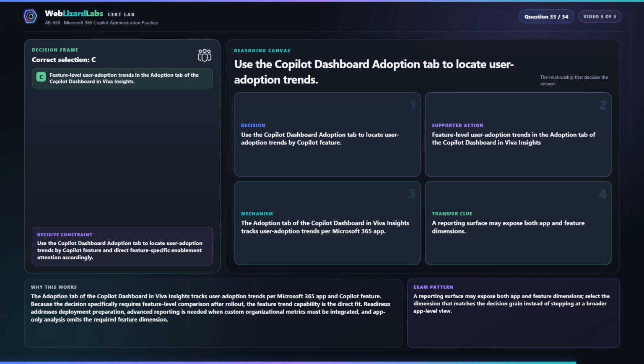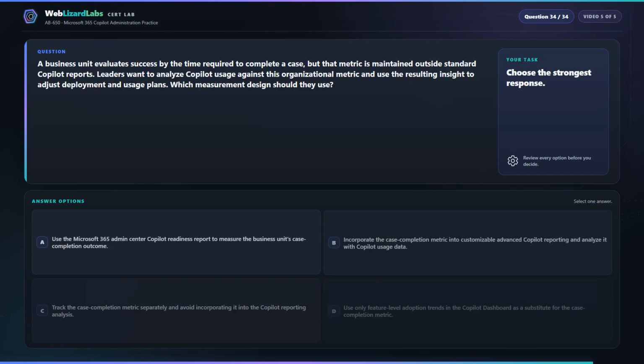The Adoption tab of the Copilot dashboard in Viva Insights tracks user adoption trends per Microsoft 365 app and Copilot feature. Because the decision specifically requires feature-level comparison after rollout, the feature trend capability is the direct fit. Readiness addresses deployment preparation. Advanced reporting is needed when custom organizational metrics must be integrated, and app-only analysis omits the required feature dimension. Question 34.